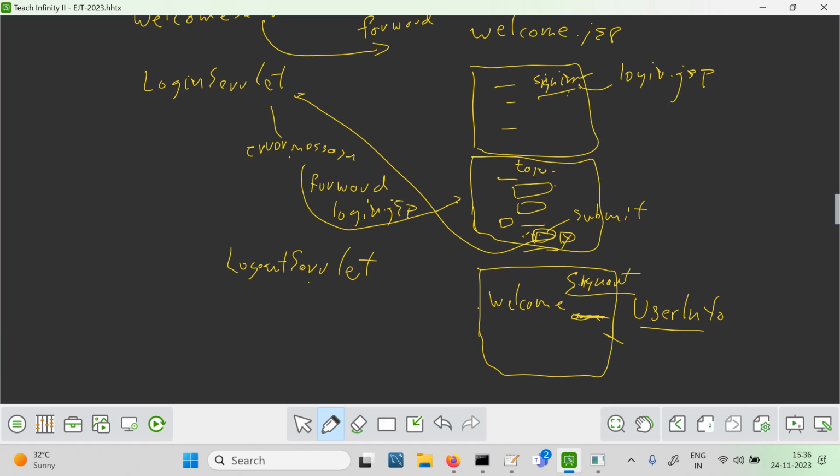So when someone says logout, we will have to invalidate the session. That's the first thing you should do: invalidate the session so the logout is done, and forward to the login JSP. So he can again log in as another user now.